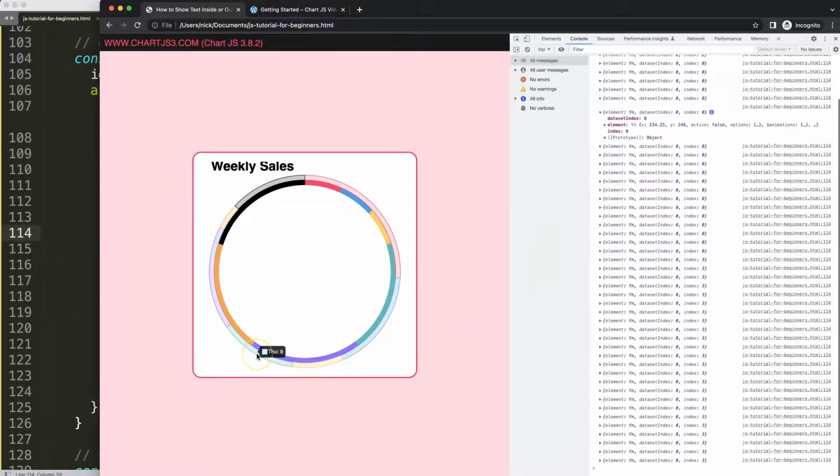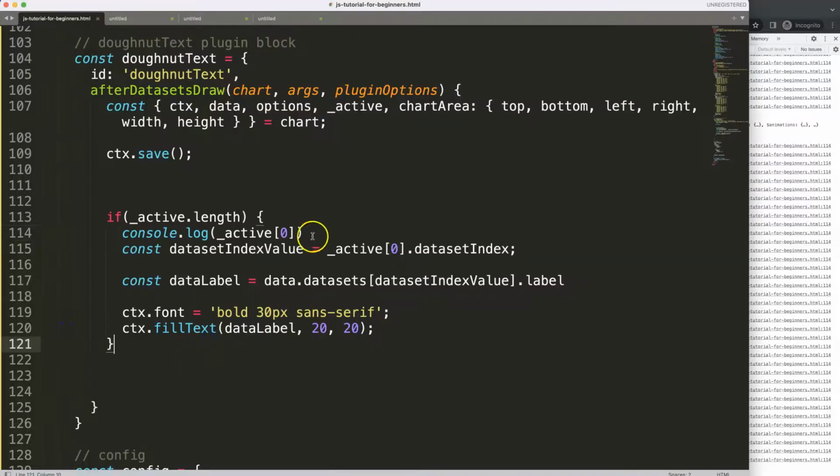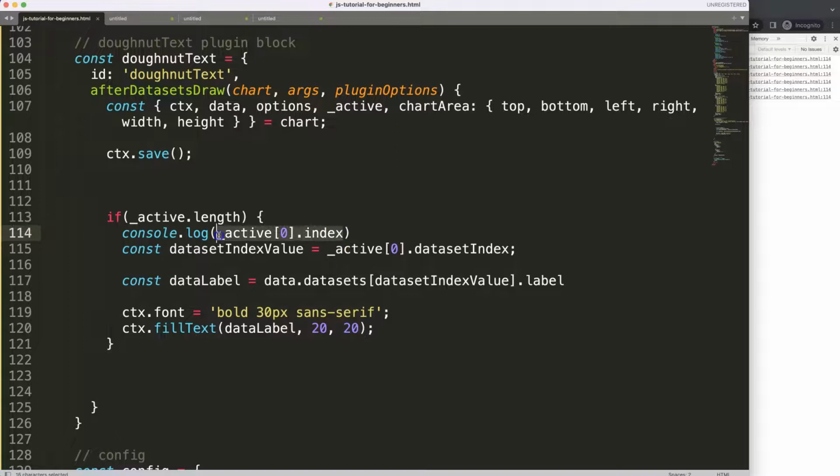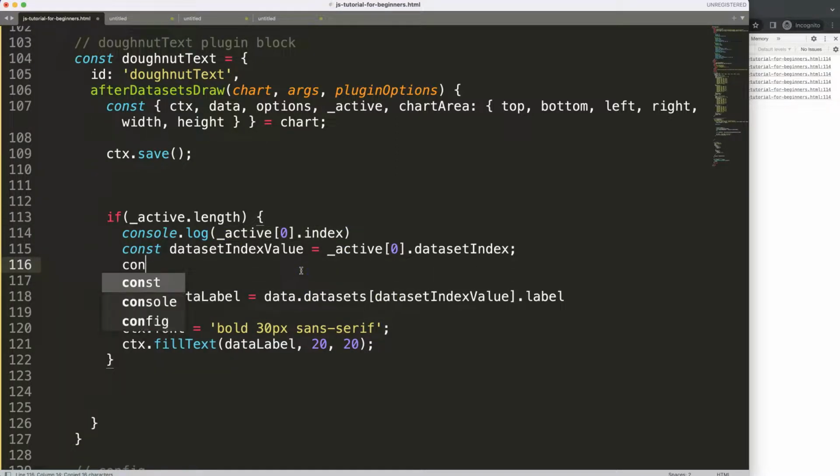So let me just show you. We're going to just say dot index. We should see immediately a value. Number 5, number 4, which is correct. That's the index value, and this should be 0. There we are. All right. This shows us already the most important item. So we can say constant data index value equals this. All right. Now we get this.